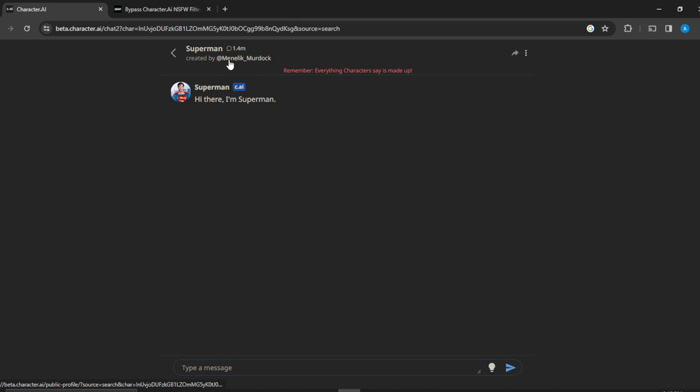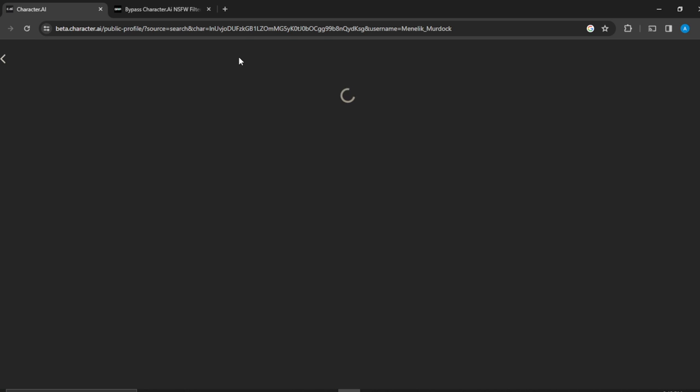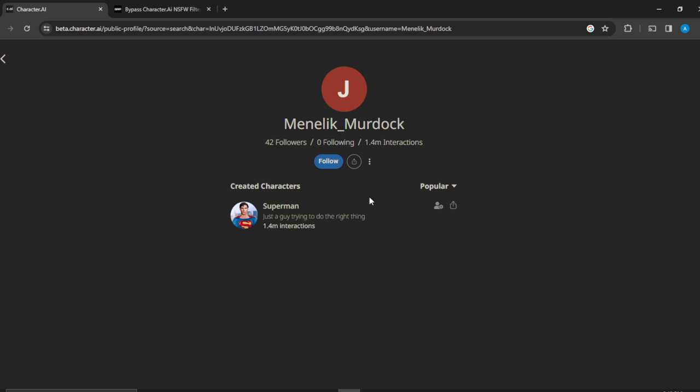So here is the card. I want the creator of the character. So I'm just going to click on this @Menelik Murdoch, and it's going to open me up to this page. So here I can now follow this person or report or block this person. So if I follow this person, I can now unfollow or block. This is exactly what you can do to add friends.